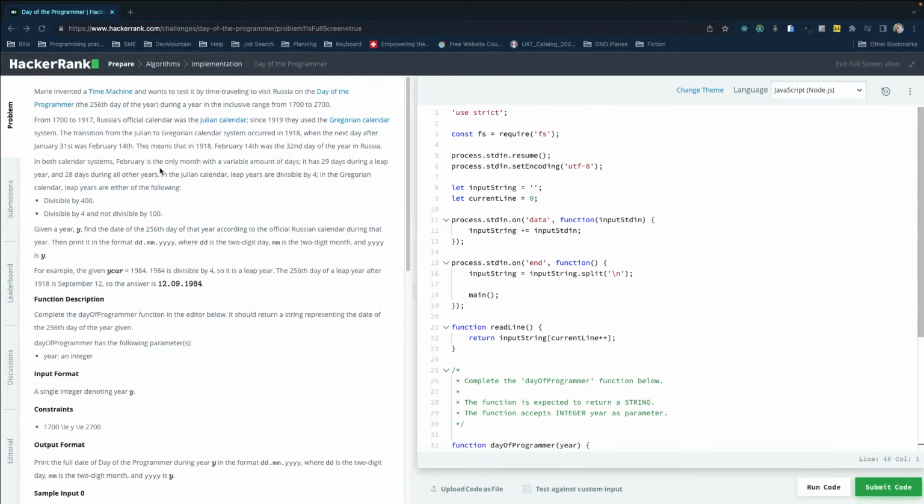For example, if the year given was 1984, it is divisible by 4, so it is a leap year. The 256th day of a leap year after 1918 is September 12th. So the answer is 12.09.1984.